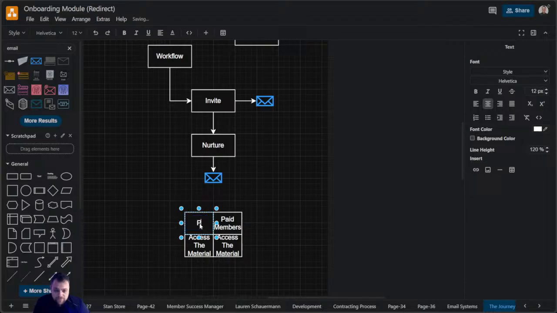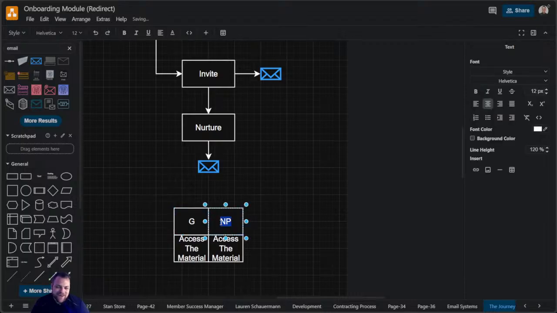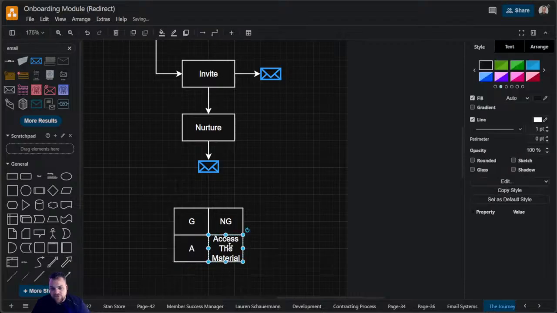So we're going to call this one paid. We're going to call this one not paid, right? Or upgrade is probably better. We'll just call it G, as upgrade, I don't know why. They're a G, they're a member, right? And we'll just say non-G, okay? And then we'll have accessed, and then we'll have non-accessed.